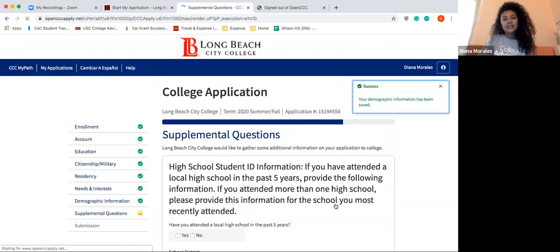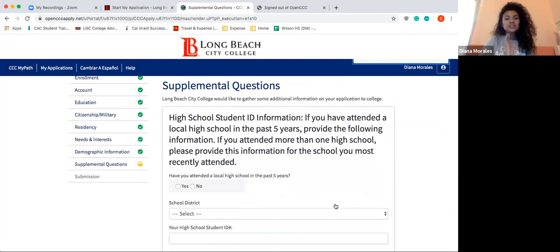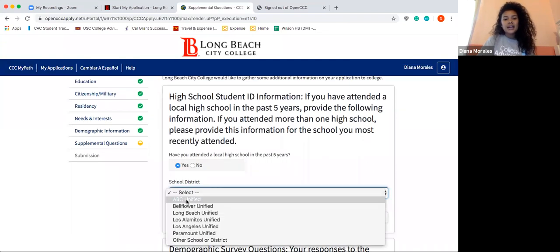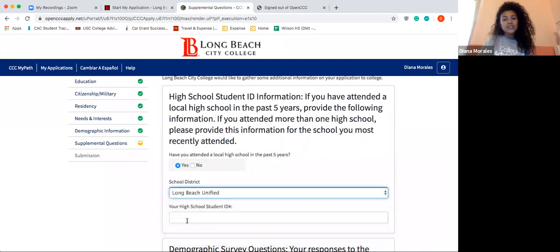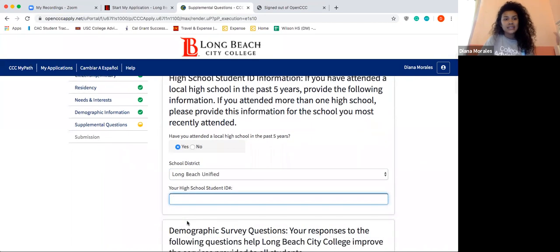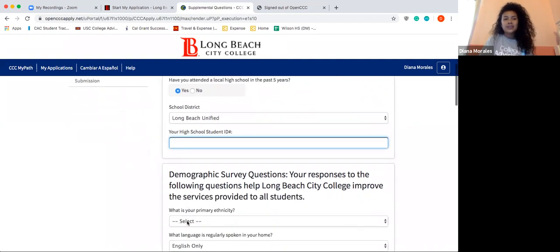And then it's going to ask you some supplemental questions. So it's asking you, have you attended a local high school. So let's say I am attending Long Beach Wilson. It's going to ask you which district. It's going to ask you for your Wilson ID. So that's the number on your ID, so make sure you are writing it accurately. I'm obviously not a student at Wilson, so I'm going to go ahead and leave it blank.